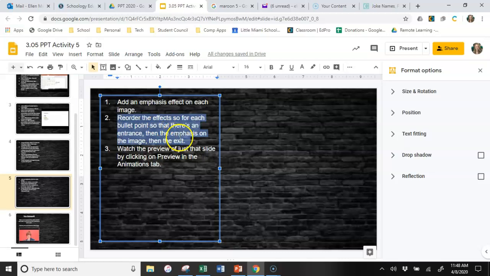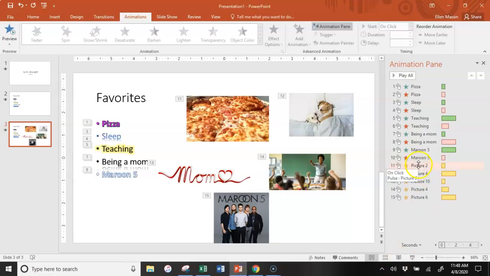Step 2, we're going to reorder the effects so that after each bullet point, we're going to have the image do the emphasis before the next bullet point comes on. So, for example, our picture 2, and this is a little bit annoying because sometimes it's hard to see which one's picture 2, which one's picture 4, which one's picture 10. But if you click on it, notice how I clicked on picture 2. It's got the 11 there, so that helps me see, oh, the 11 must be my pizza. Also, when you click on it, notice that the 11 turned red. So if I click on 12, you'll see the 12 is red. So now you can see that's that picture.